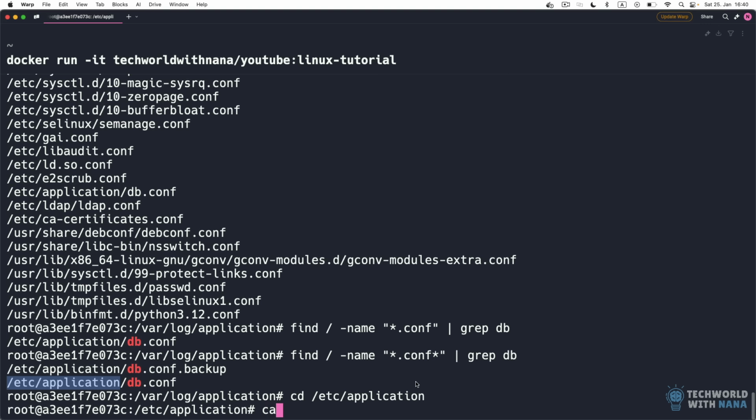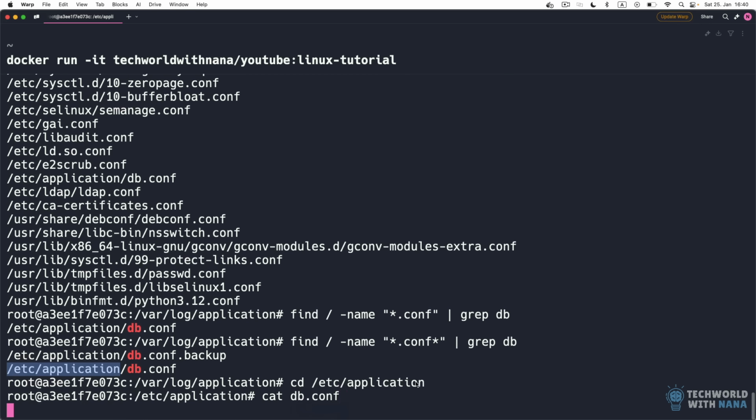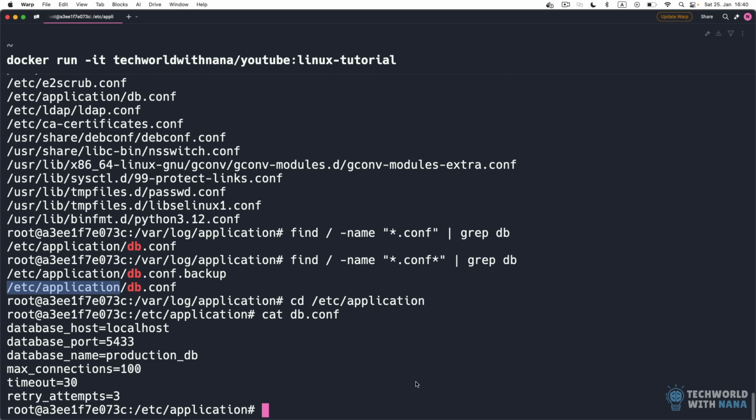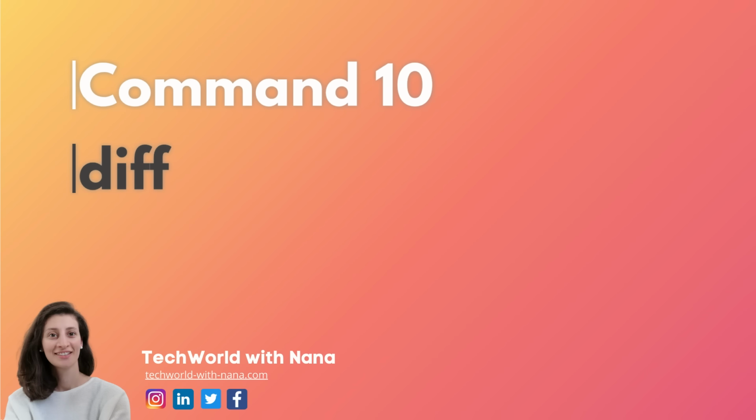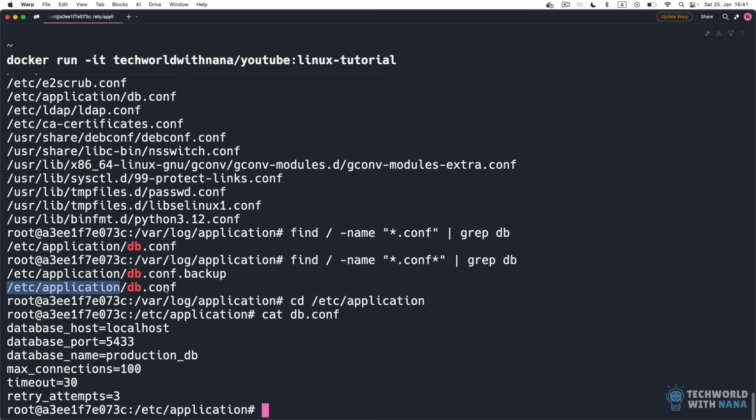So now, we can see the contents of the dbconfig file, but I'm actually curious to see what is the difference between db.conf and db.conf.backup file. So someone has changed the configuration and made a backup. So I want to see what's the difference. What have they configured differently? And for that, I'm going to use a command called diff, and I'm going to compare these two.